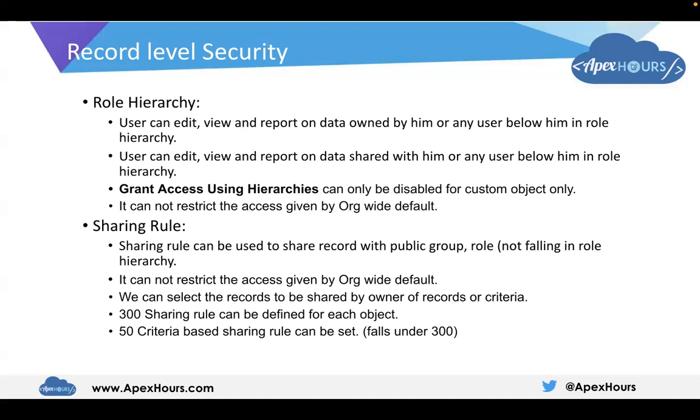On every OWD there is a checkbox, grant access using hierarchy. This checkbox is enabled by default for all standard objects. For custom objects we can control it. If we disable this checkbox for a custom object, then users in the upper level of the hierarchy will not be able to see or edit these records if OWD is private or public read only. Using role hierarchy, we cannot restrict the access given by the org-wide default. We can only open up the access.